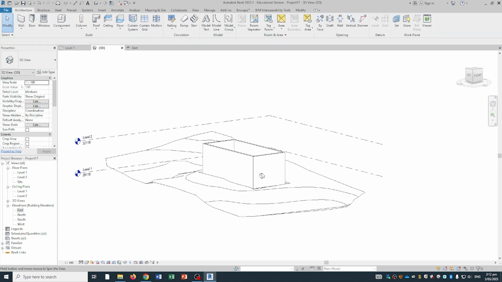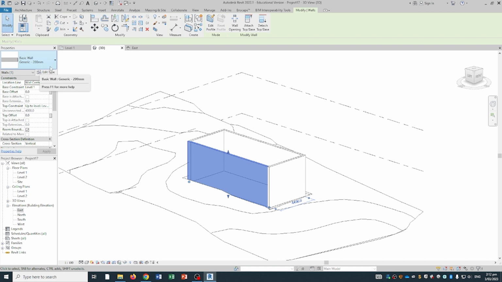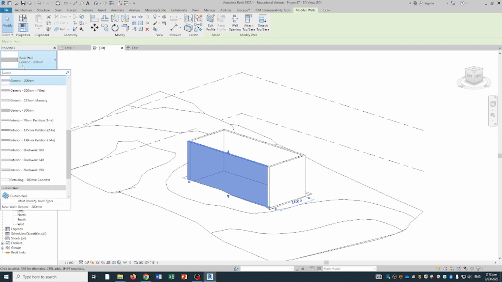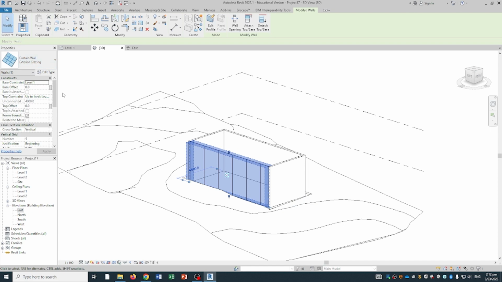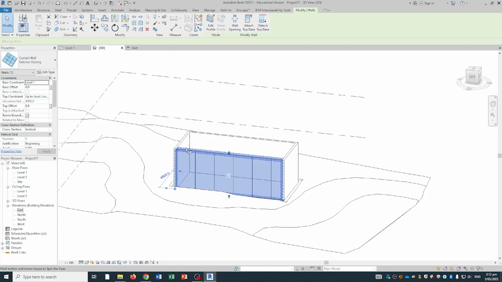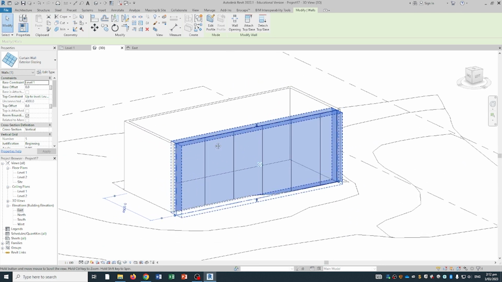So here's our walls. So you can edit these wall types. If you select a wall, you can go to the drop down from the properties, and you can select maybe external wall, a curtain wall. You can see that it's changed into a different wall type.